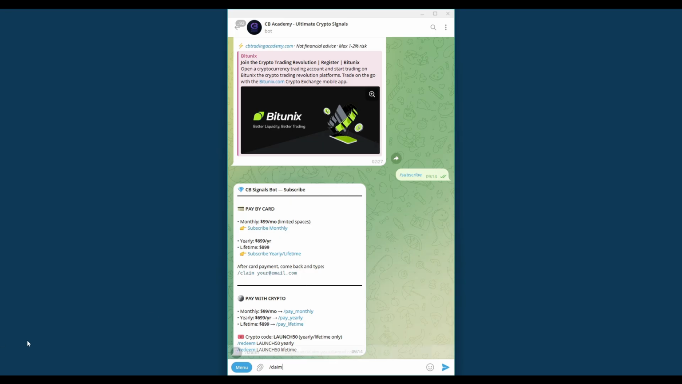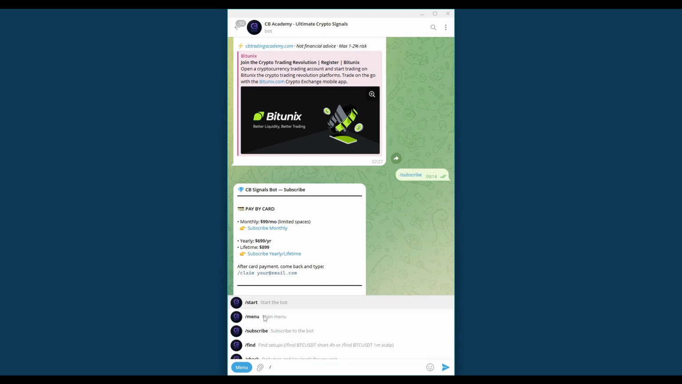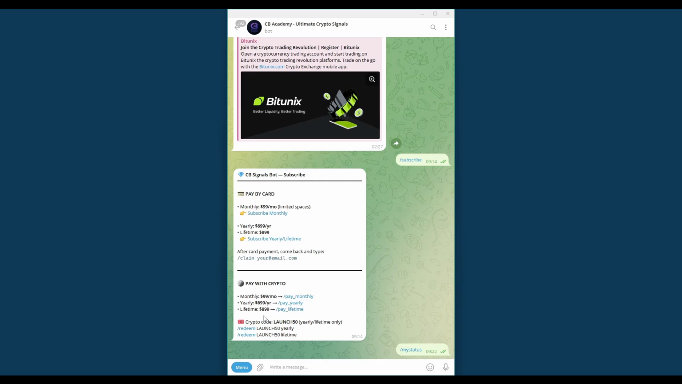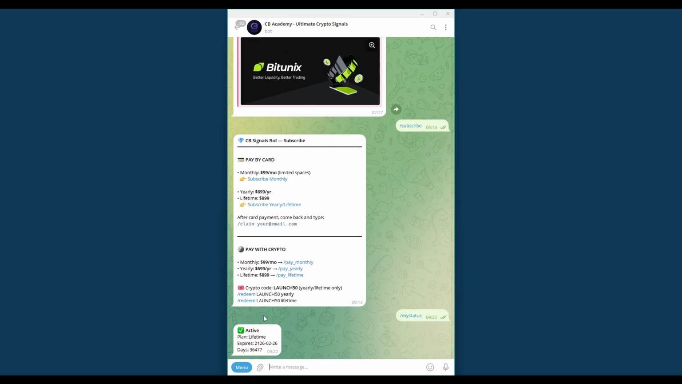So after that, if you want to check your status or whether your sub is activated, you can just type in /my status, and it'll show you automatically if you have an active subscription and what plan you're on and when it expires, etc. So if this says active, you are activated and you can use the bot for whatever means it is for you. So if you just want to follow signals, you wait for the next signal to drop. Everything will drop into this actual channel. There's no separate channel, so it's always in here.